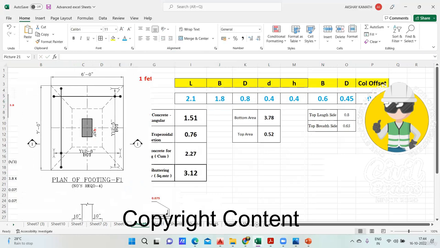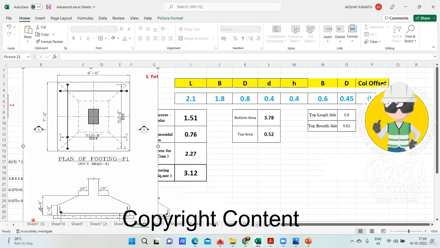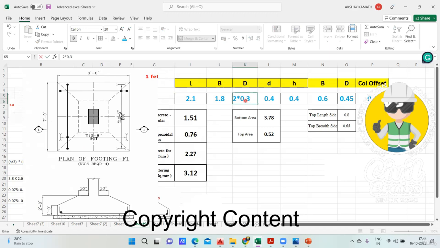What is the depth? So this depth is overall depth 2 feet. 2 feet in the sense, how much is it? 2 into 0.3. So why do these things come? The reason is that you have not applied the formula. So always you have to give either a plus or equal to symbol. Only then your Excel sheet will work.